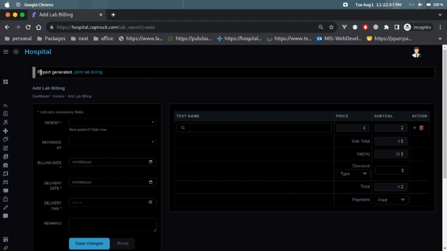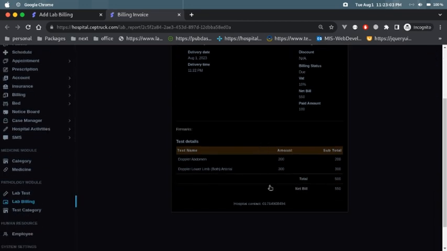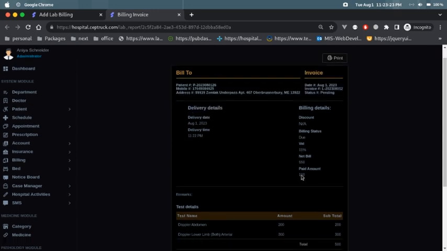Look at this, the report is generated, and this is the print lab billing. Just look at that, this is the information. This is the total bill, net bill 500, and this is the paid amount $100, and the billing status is due. The discount amount is there, and this is the delivery time, delivery date, and patient information, and this invoice information is there.